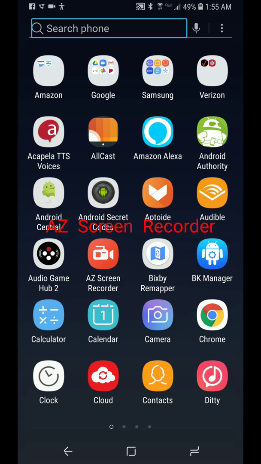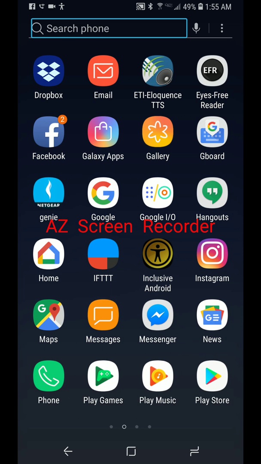Search phone. Edit box. Double tap to enter text. Double tap and hold to address. Page 2 of 4. There are 4 pages of apps. So Dropbox. Double tap. Email. Dropbox. Double tap to activate.